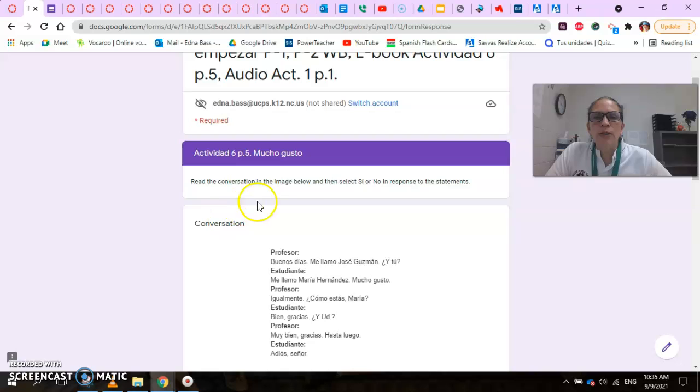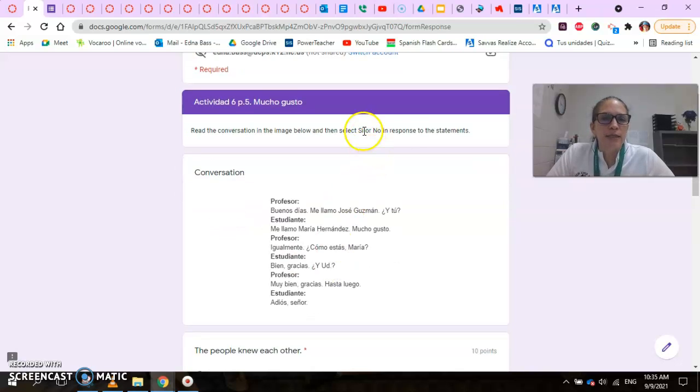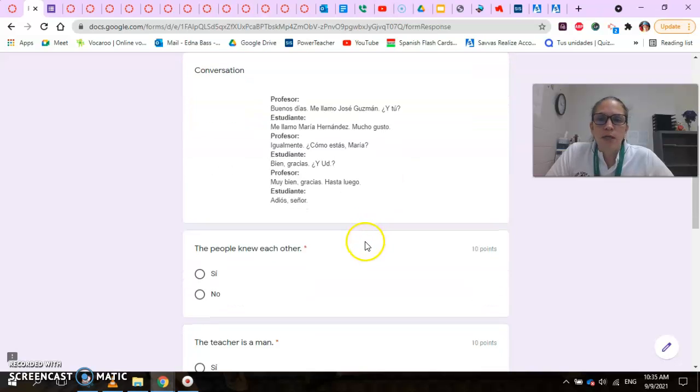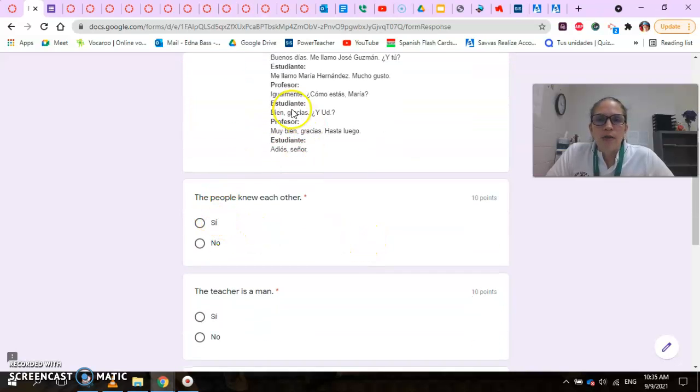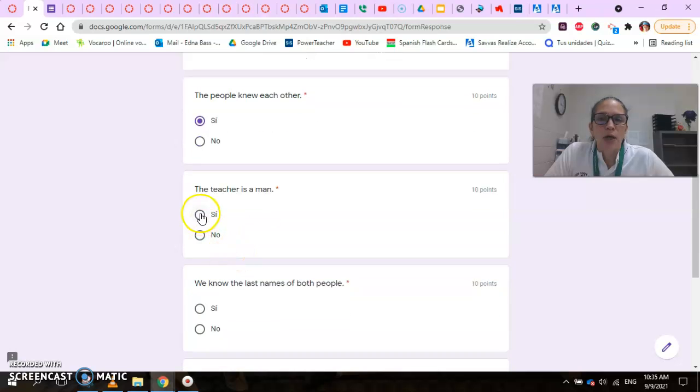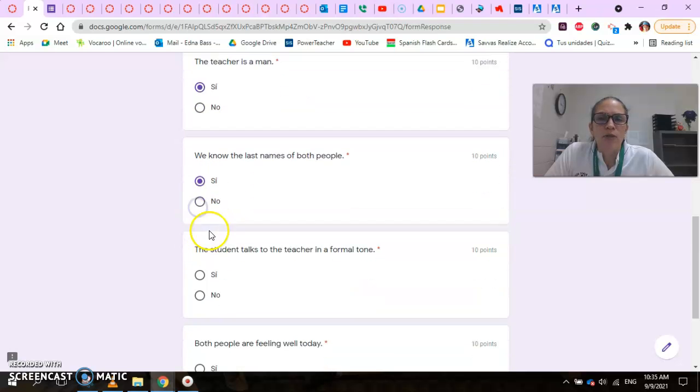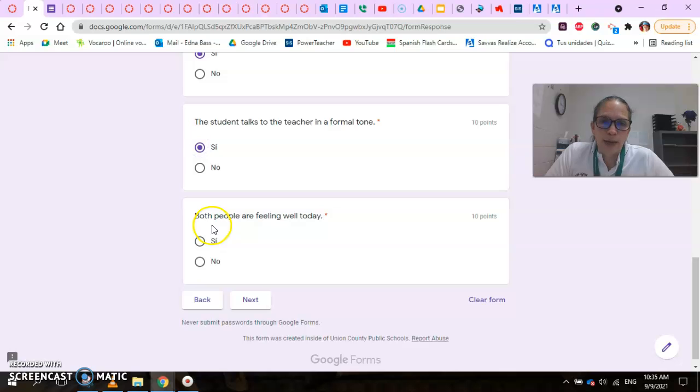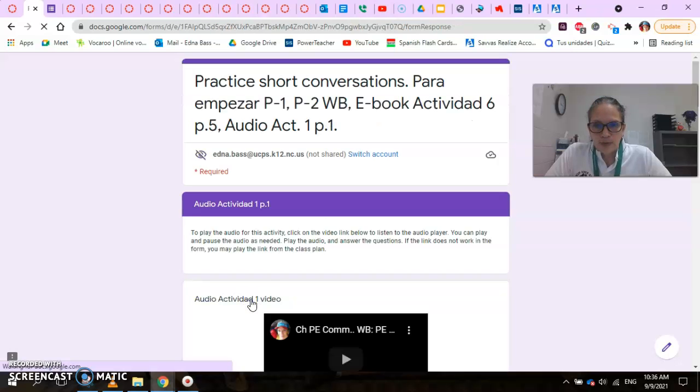In this one, you're going to read the conversation in the image and you're going to select yes or no, sí or no. So you read the conversation, then you're going to tell me, these people know each other, yes or no, according to what you think. The teacher is a man. We know the last name of both people, and I'm randomly checking. So you just read the statement, select the answer. I randomly did it. I check everything, yes. And then we move to the next one.